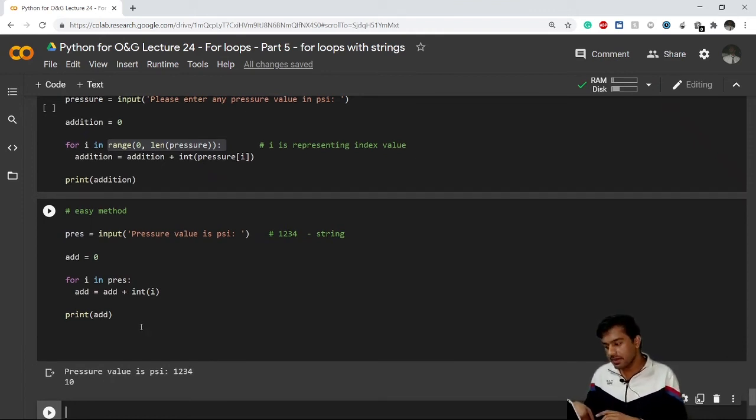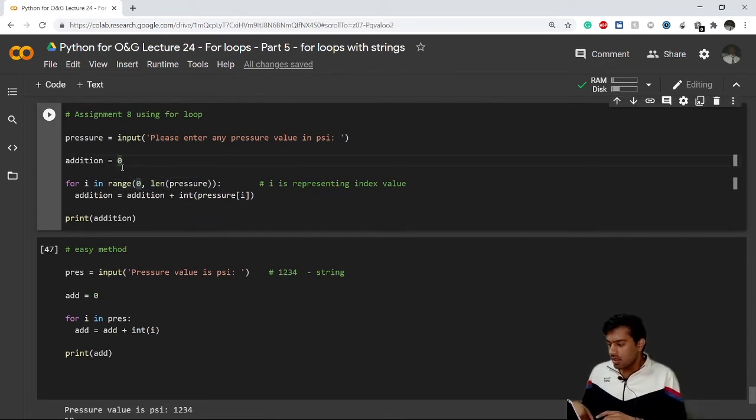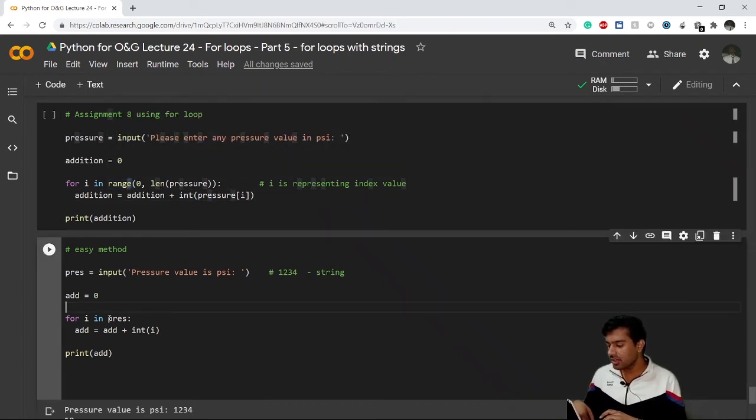Now let's see what is happening here. In the previous example, we used the range function and were converting all the values of the string to integers using string indexing. But now that we can use for loops directly over strings, there is no need to use the range function here. You can simply write for i in press.